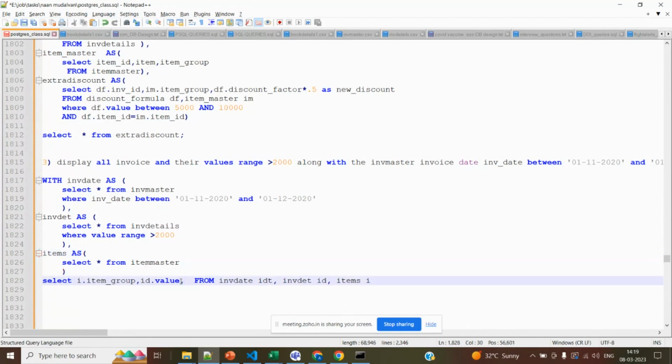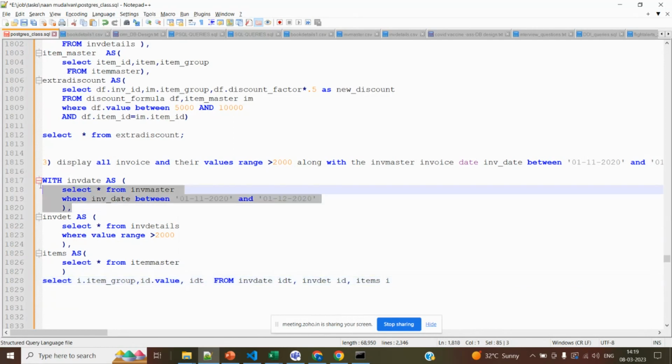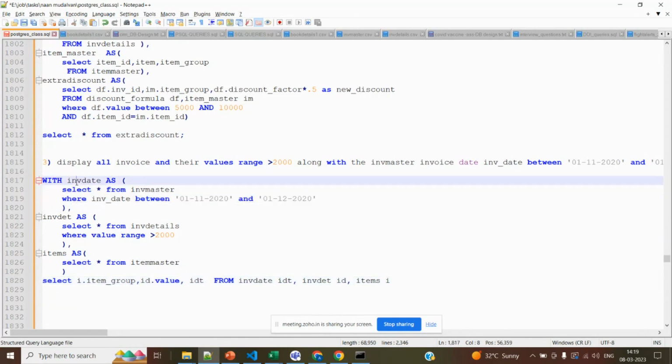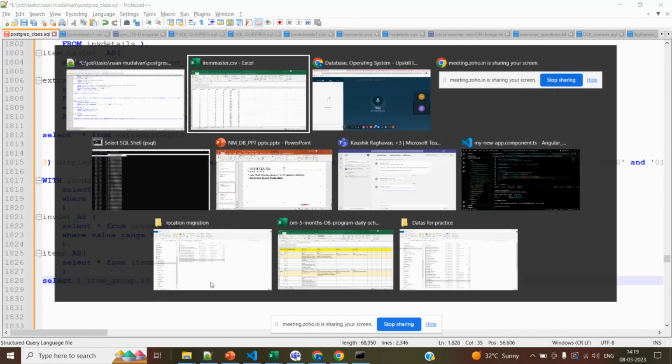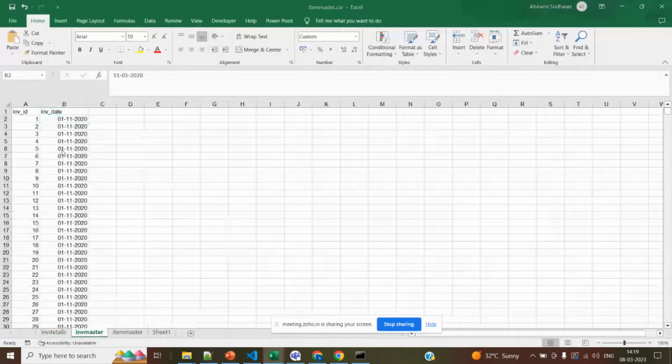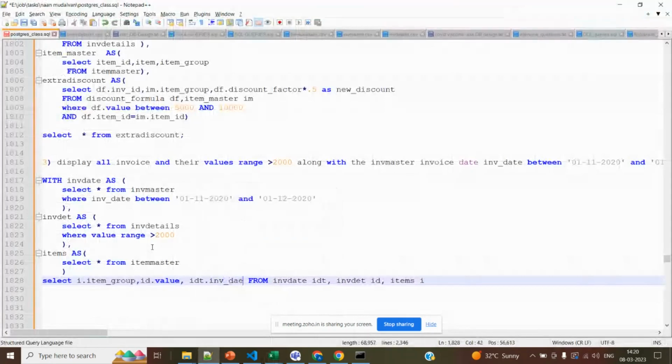Then what else do I want? The main thing is date, right? We will get the date from IDT. See here, this is the block, invoice date. I have kept IDT as the alias name for this invoice date block. So IDT dot invoice date. Let me see what the name is: INV underscore date.